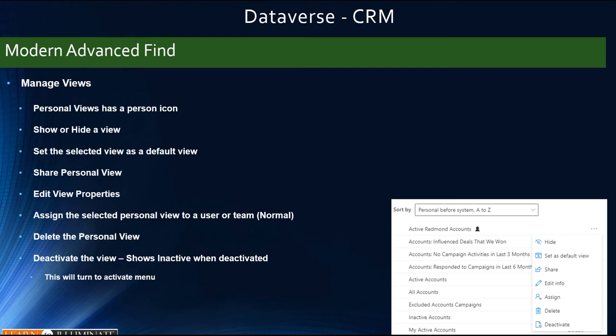When you enable this in modern advanced find, there are a couple of differences we are going to see. One of them is managing views. When you manage the views, now you can hide views, select a view as the default one, or share and assign it. This is like the regular advanced find. You can see the difference when you select a personal view and a system view. You'll notice a person icon next to the view name, which means that's a personal view. You can assign this view to a user or a team. You can delete your personal views, and you can deactivate views, and once you deactivate one, it's not going to show on the main list.